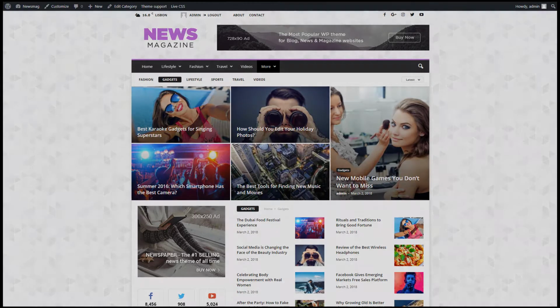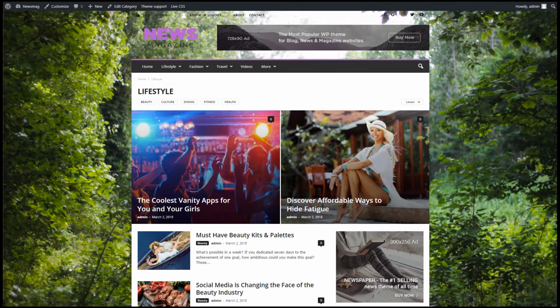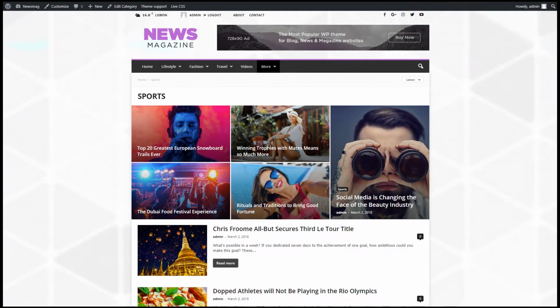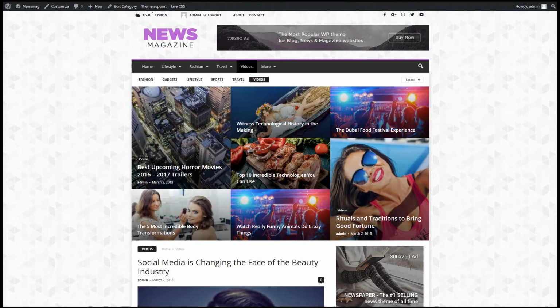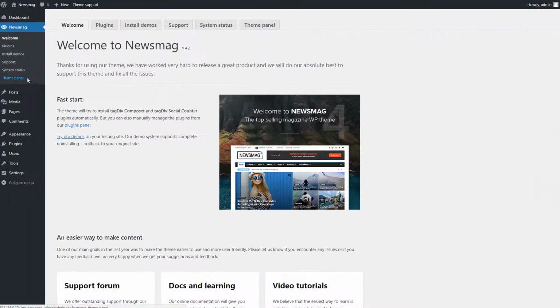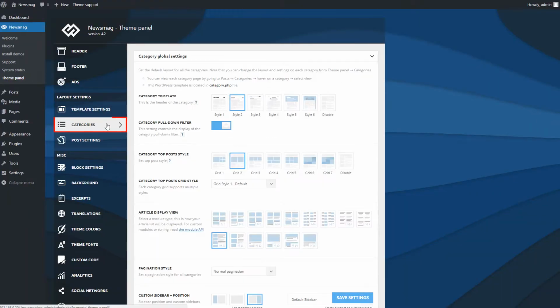Today, I'm going to show you how to shape the look and structure of your categories to transform them into creative interfaces which guide the visitors to the desired content. Let's demonstrate. Go to the Theme panel, Categories. From this section, you can set the global options for your entire website.